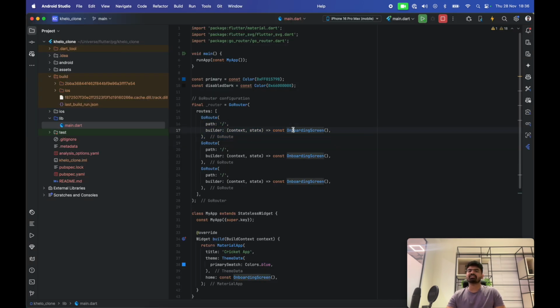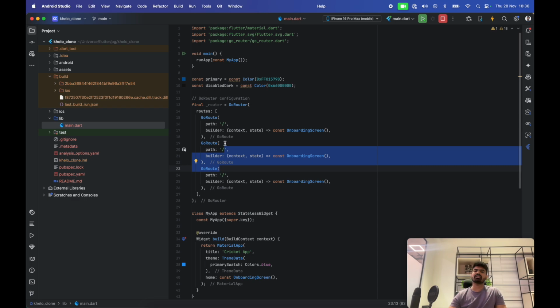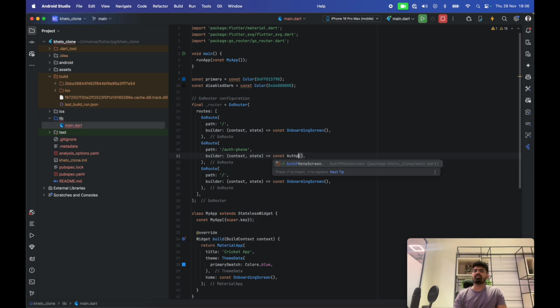So we have slash, that is the onboarding screen. Another screen we want to add is, let's call it, auth phone, and here we'll change that, and here we'll have auth OTP. Yeah, here it's auth. So we have our router defined now, and it looks complete.